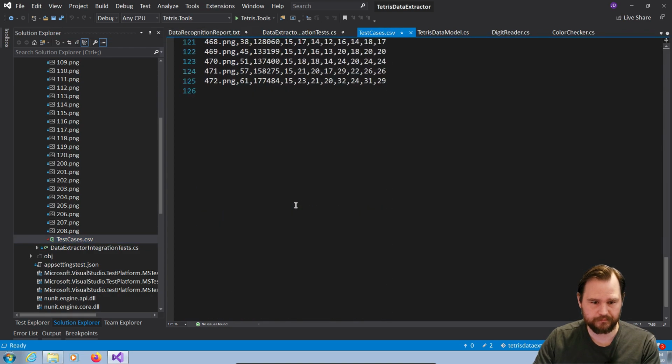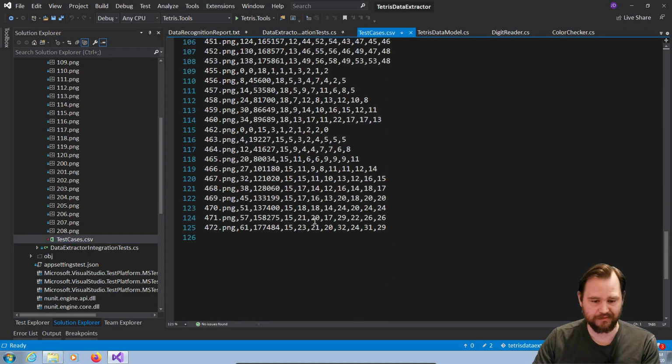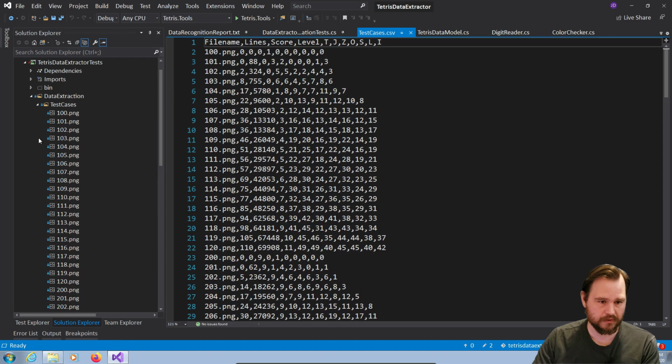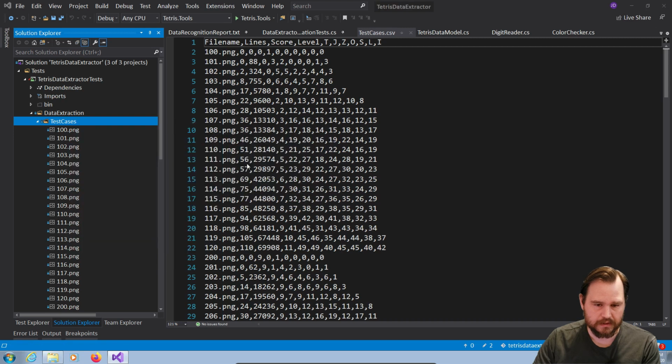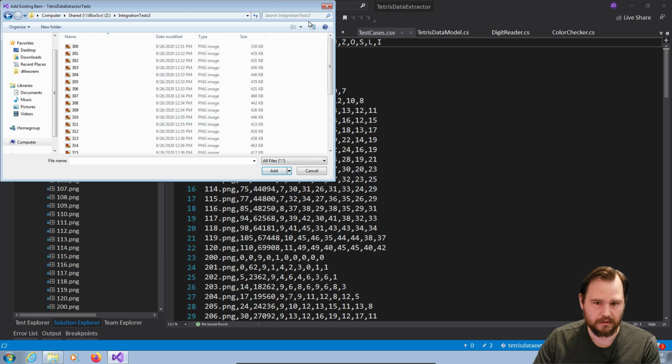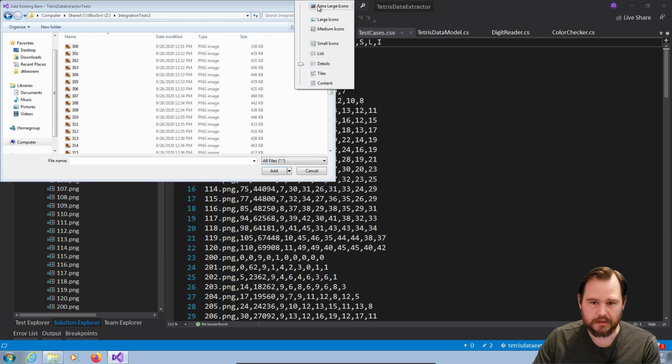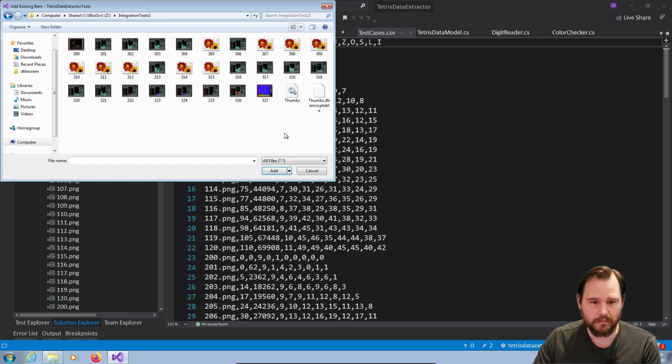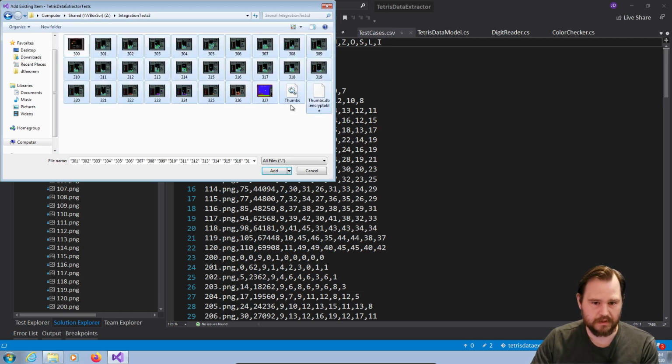So we've got 124 of them. So a lot more, but now we actually need the screenshots. So let's do that. Add existing items. I actually want to look at medium icons. So all of these test cases, except for that screen and that screen, because those aren't game screens, those get added.